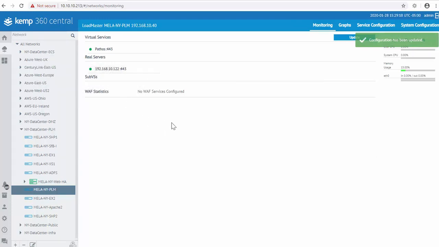Now, I could always go back and rerun the playbook to perhaps scale this out to add some additional real servers or make other modifications throughout the lifecycle of the application.